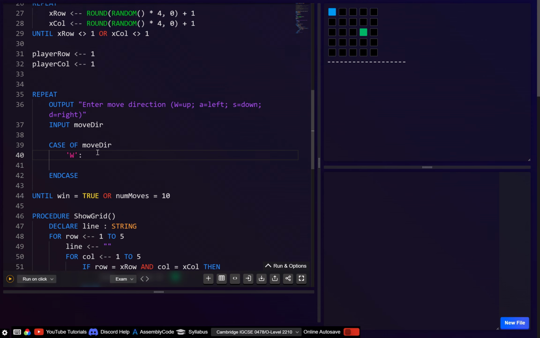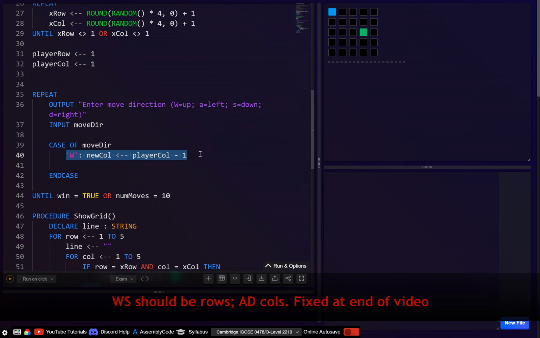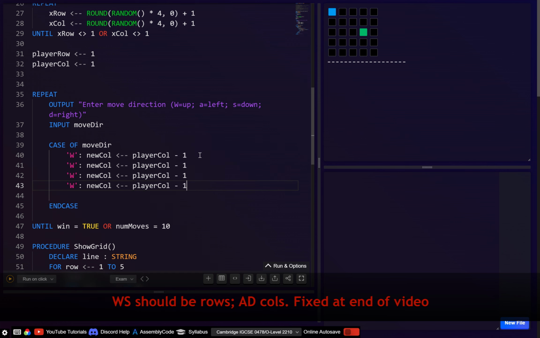You could have if statements inside this case, but if we just update the new column like this, then we can validate everything after the case, which is quicker, or less code. So new column is going to be equal to the player column -1. And then we can just copy these.